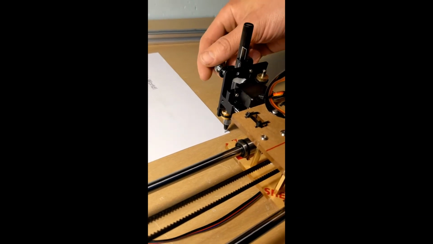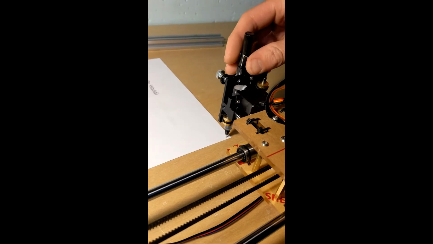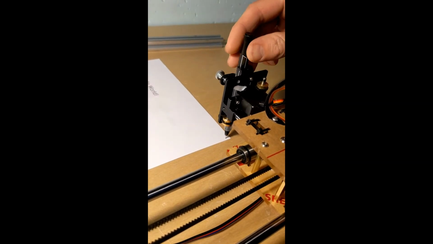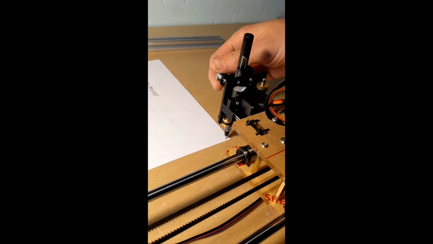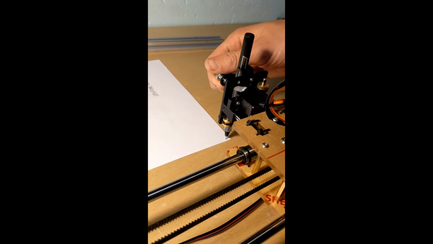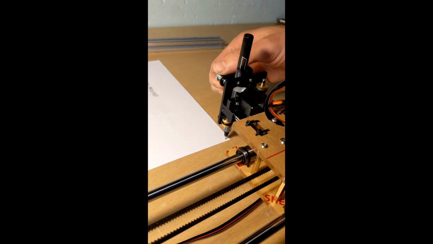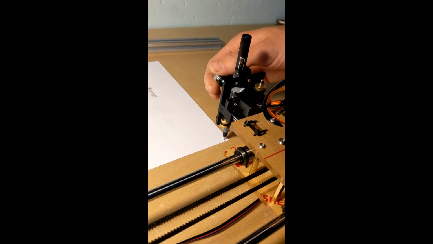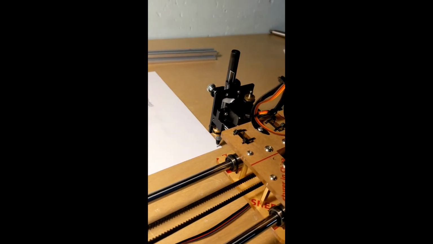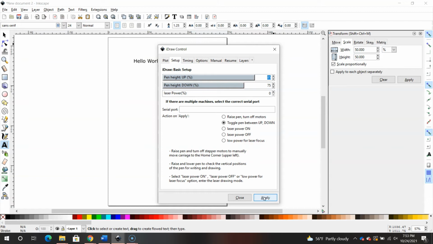Okay, so you can see here, each time I click the Apply button, it's moving the pin up and down. To adjust the pin, I'll put it in the down position, loosen the knob, and then make sure the pin is resting firmly on the paper, and then retighten the knob. This basically sets the zero position on the pin and puts it just at the right position on the paper.